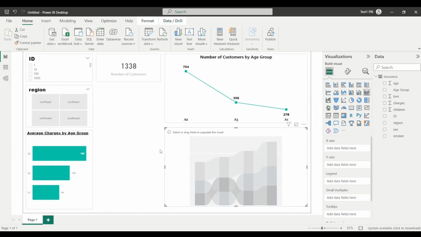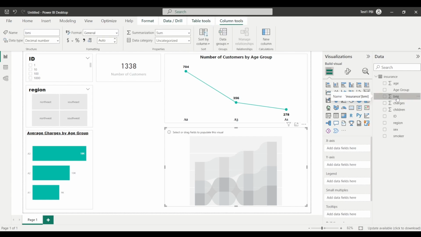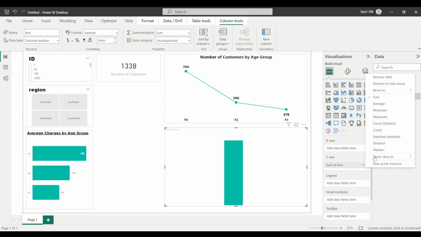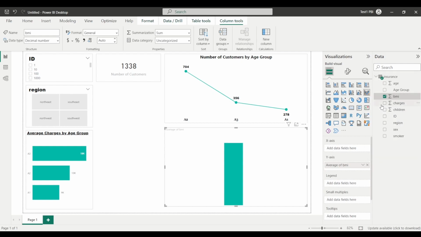And for this ribbon chart, let's say I want to represent the average BMI for men and women. So I will first of all select this, I will click here on this BMI field from the data pane, and I will simply drag and drop it here in the y-axis bucket. And since I want to represent the average of BMI for men and women, from this drop down I will select average. By default it will select sum because it is a numerical field. You can see the summation sign as well before this BMI.